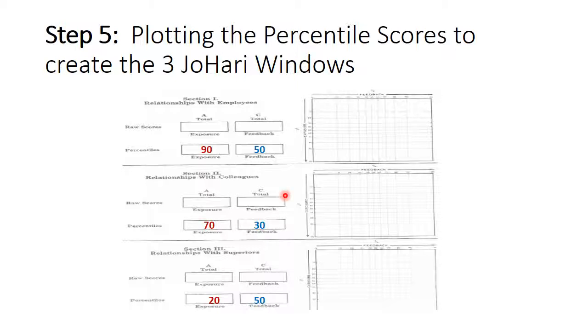So again, here we are at step 5. In step 5, to do the plotting on the graph sheets or sections, you're only going to use the percentiles for each section. And the way this works is you're going to be taking the percentile, say 90 is exposure, and if you look, this is an axis here. Exposure runs along this part of the axis, and feedback runs along this part of the axis. So if I have a 90 percentile in exposure in this particular section, I would look over here and I would be looking along this axis to find the 90, and it happens to be right about here.